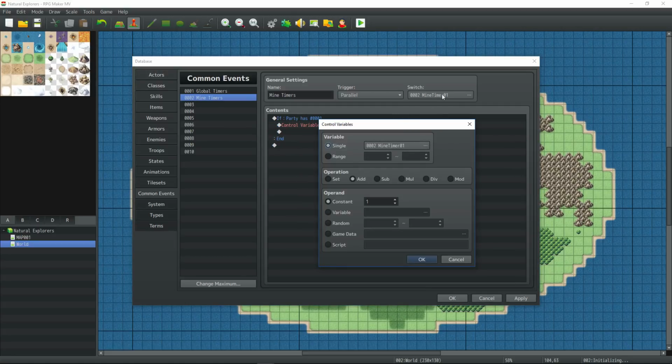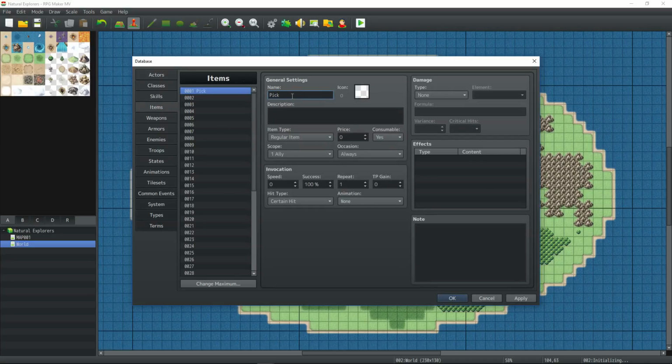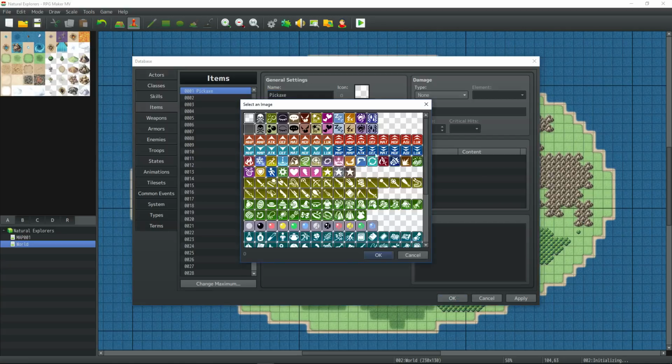Now we have a switch and a variable called Mine Timer 1. And we're going to add 1 to that variable as long as the party has a pickaxe. But we haven't created the pickaxe yet. So let's go over to Items and create the pickaxe. We're going to need to change our icon set. We should probably handle that now before we start assigning icons.